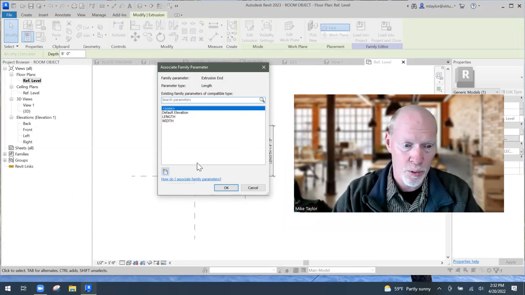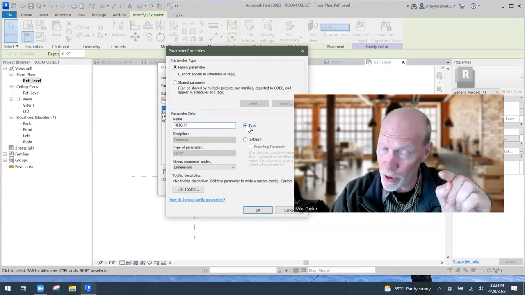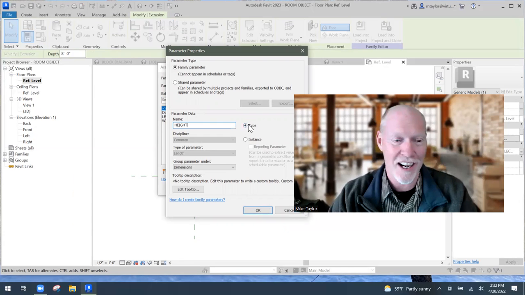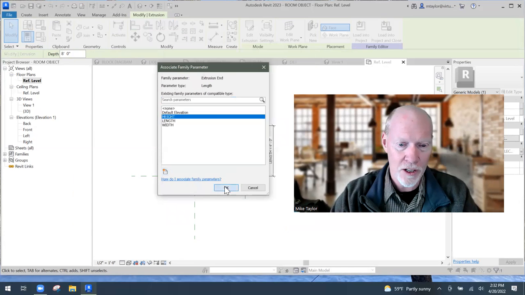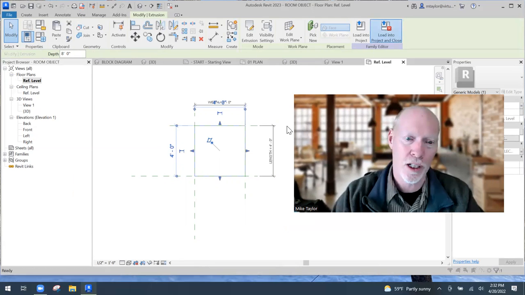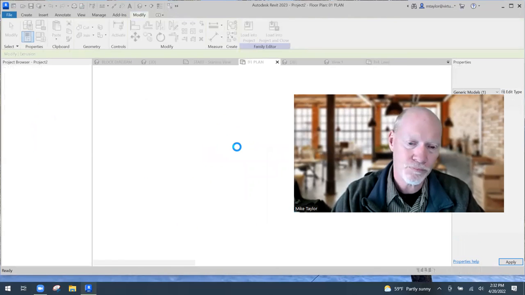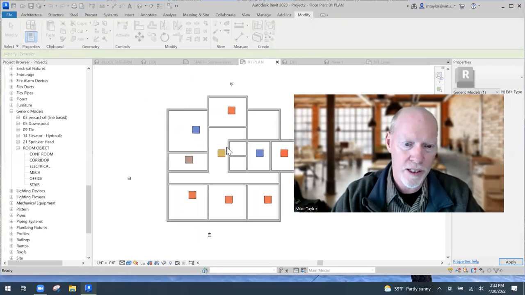So I'm going to create a new parameter called height, H-E-I-G-H-T, height. And I'm going to leave height as a type parameter. Why? You'll see in a sec. Say okay, and okay. And now this is ready to load into my project. Load in the project and close. Okay. Do you want to save it? No, not right now. I'm busy. Okay, overwrite the existing one.